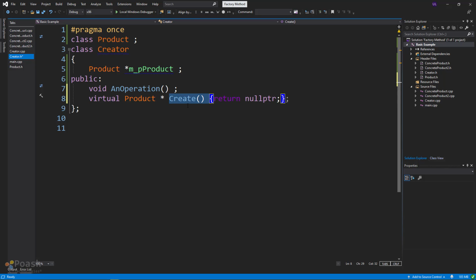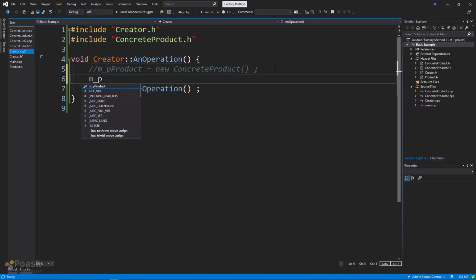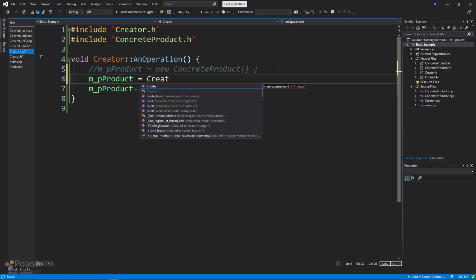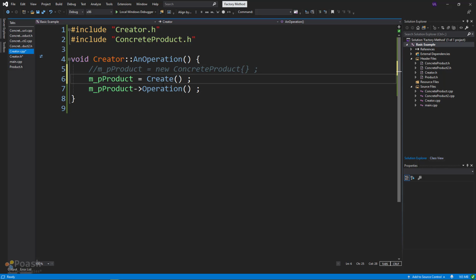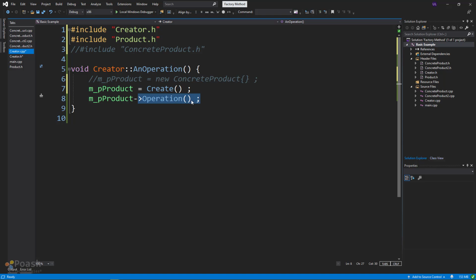So this create method is going to be our factory method. Why? Because it will create instances of classes. And then instead of creating the instance like this, we will create the instance by calling the create method. And when we do this, we no longer need to include concrete product header file. So you see the dependency on this class is now gone. The only thing you have to do is include the base class header file so that we can at least invoke operation method virtually.